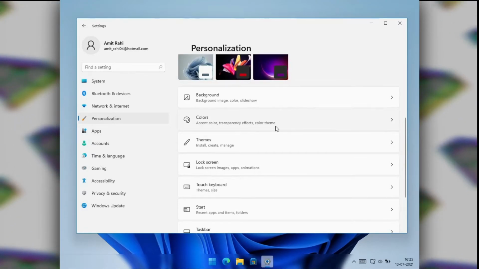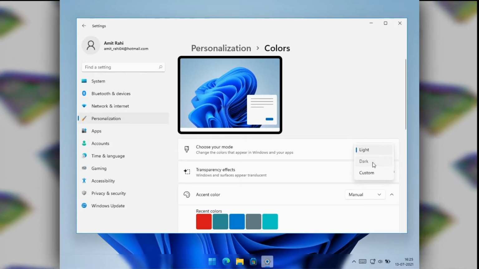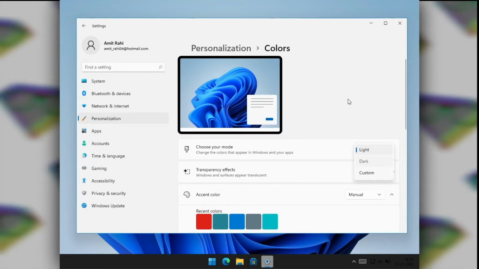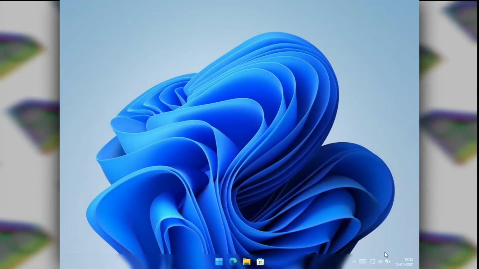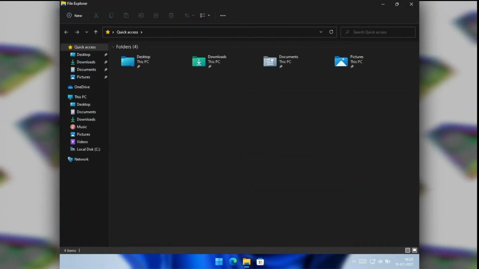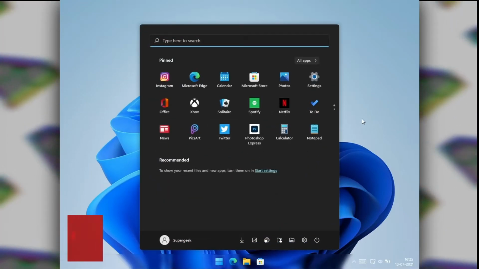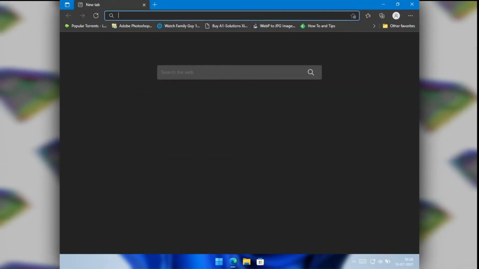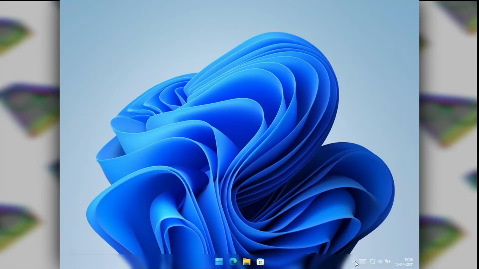Just go to colors, and as you can see, it shows choose your mode. Just click on dark and everything will turn dark. See, everything is dark now. It looks much cleaner, much cooler than before. So as you can see, the dark mode is working and it looks pretty awesome everywhere, on the start menu as well. Even Microsoft Edge turned dark when you enable the dark theme, and it looks pretty good.